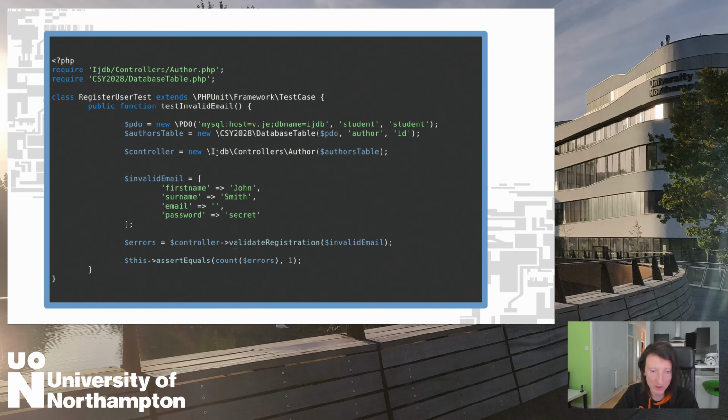Unfortunately, because this function is in this class, we need to create an instance of the author class. But because the author class has a constructor that says it needs a database table instance, we need to create a database table instance. And because the database table instance needs a database connection, we also need to create the database connection. I'll show you how we can avoid this later on, but for now, we'll just connect to the database and create all of the objects that are required.